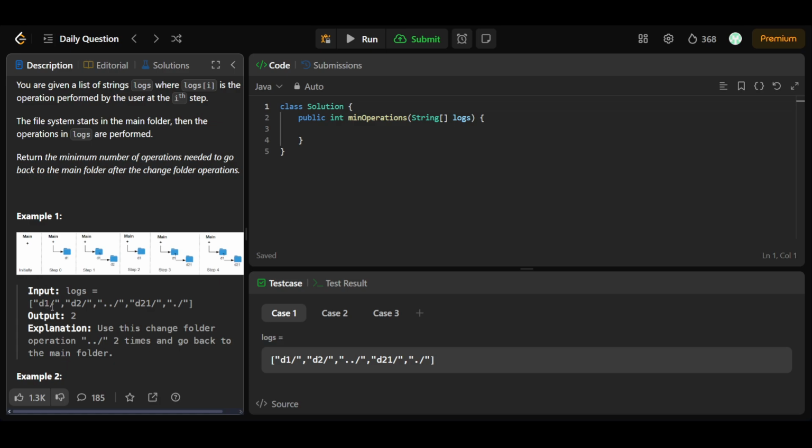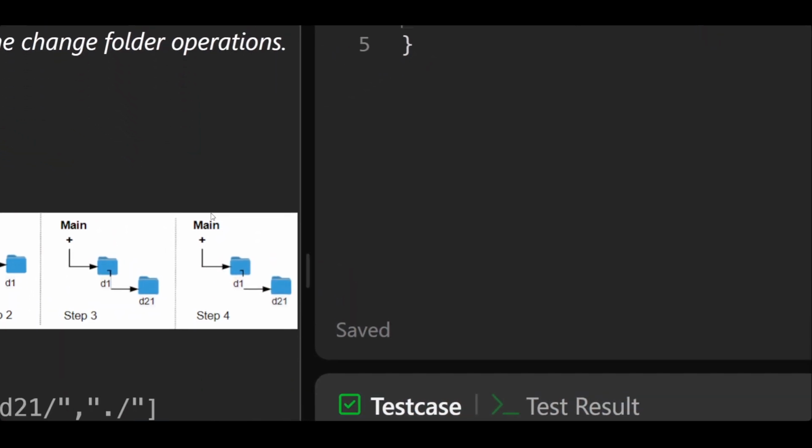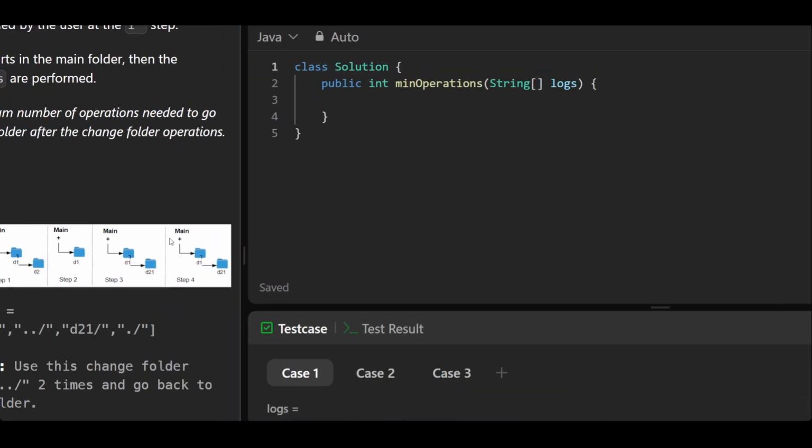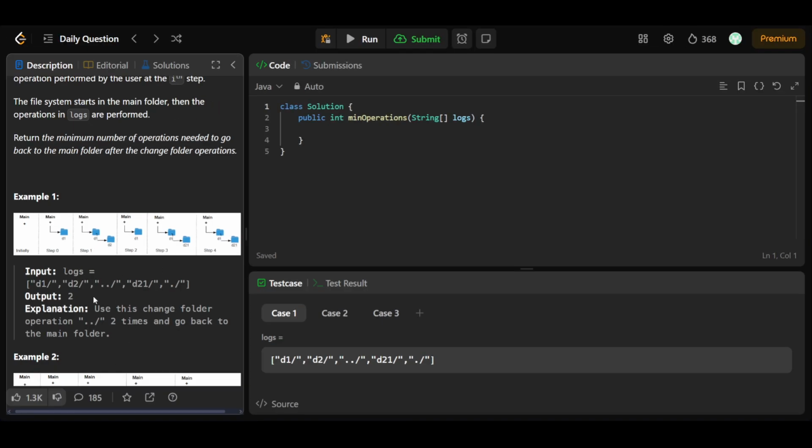then we'll go to the D1 folder, and from there we are moving to the D2 folder. And then it's a double dot and slash. We'll be moving back to the D1 folder. Then we are moving into the D21 folder, and then it's just a single dot and slash. It means we'll be remaining in the same folder. So if I just zoom in, the folder structure will look like this, and to move to the main folder, we'll be just requiring two steps. Okay, so this is what we have to return, and the answer is 2.